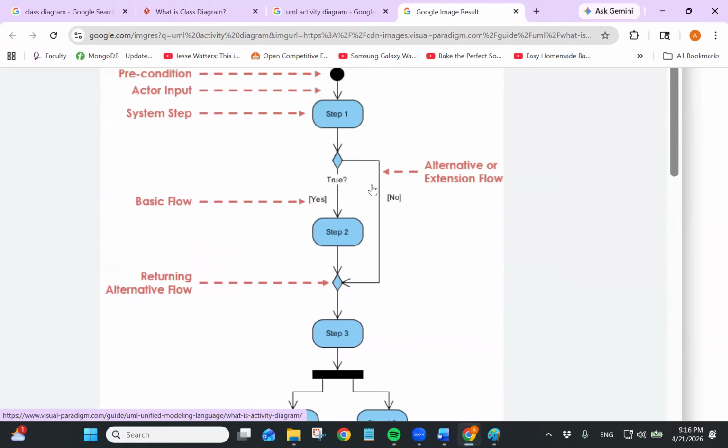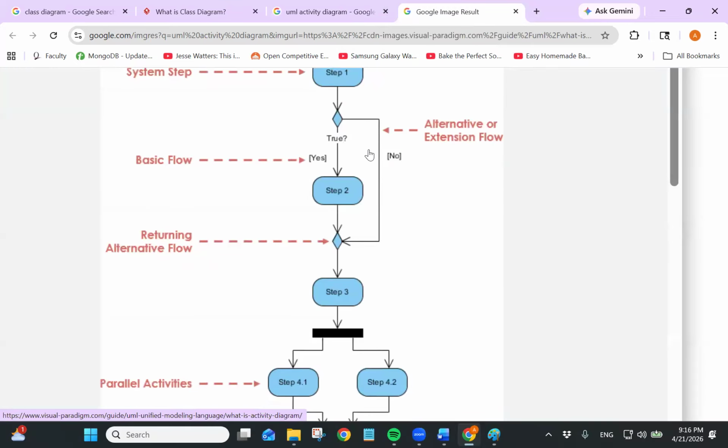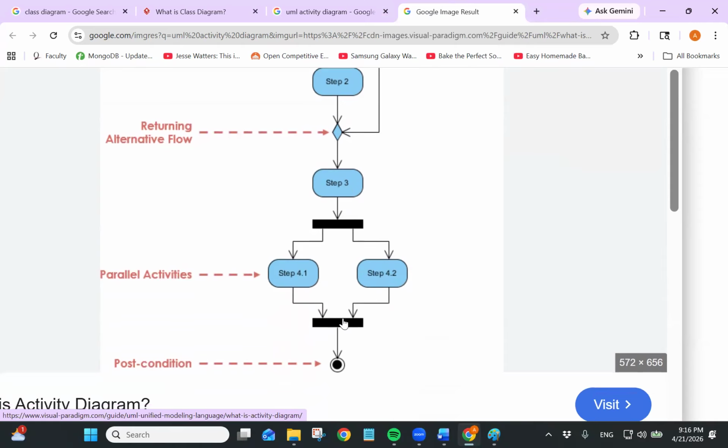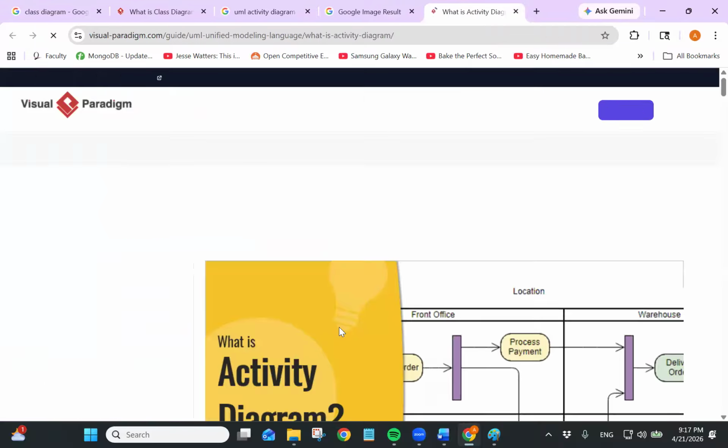But you saw how you read it? So you start over here, you go to step one, then you ask true or false something. If it's true, we go over here. If it's no, we go over here. We skip step two. Then we continue to step three, and then we wait to do these two parallel activities. And then when both of these steps 4.1 and 4.2 are done, then we are done.